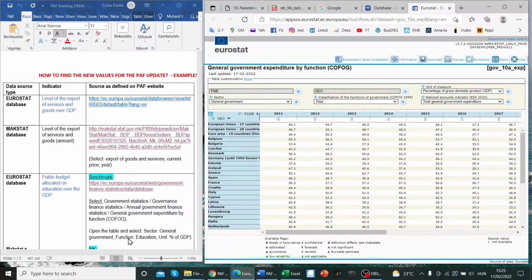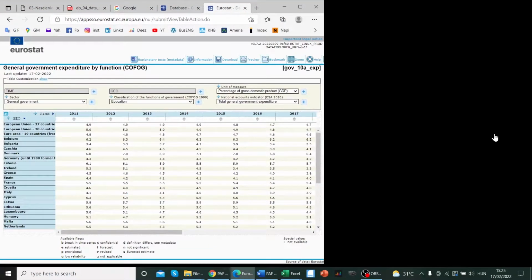We need to select from the functions the education. So here are the functions. We select education. And the last instruction, what we find here, is the unit of measure. It should be percentage of GDP. Here on the top, we see that the unit of measure is already a percentage of GDP, so we are at the right place.